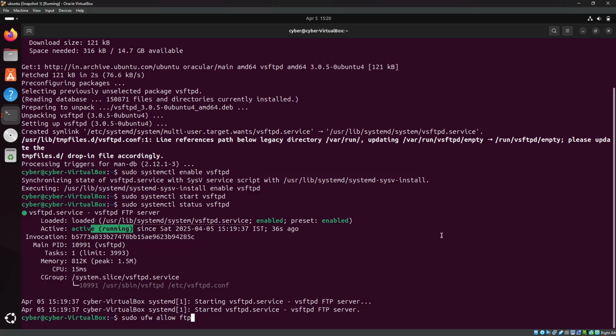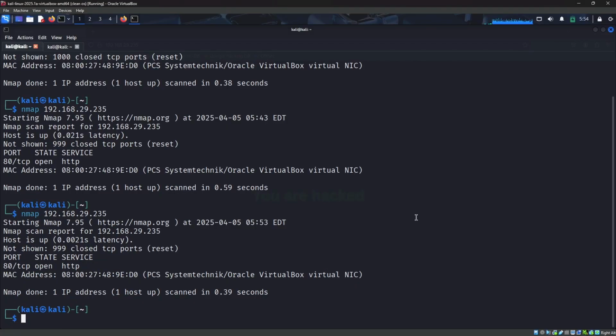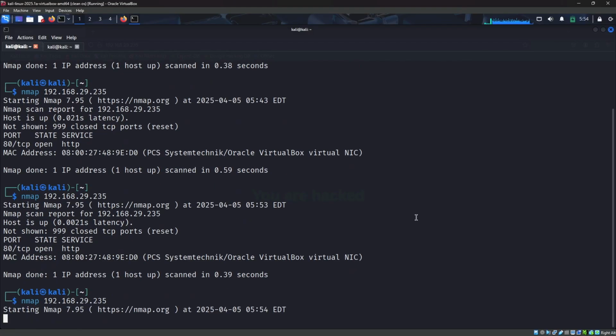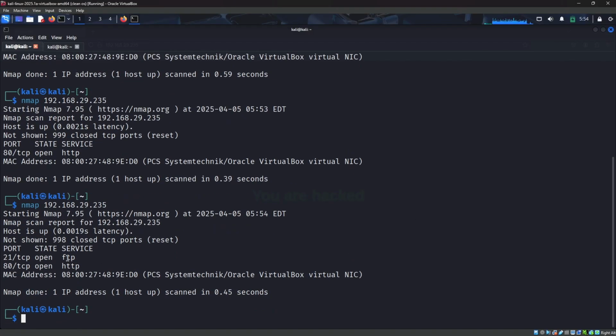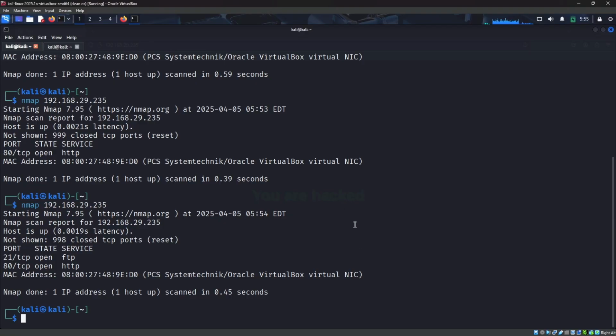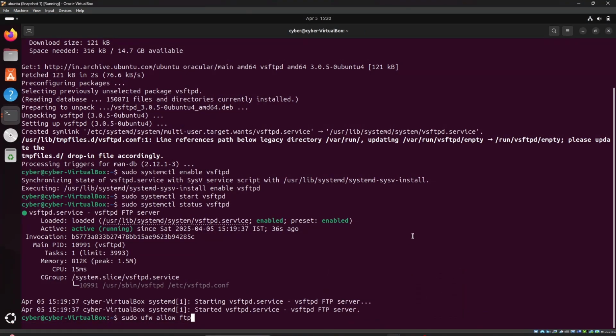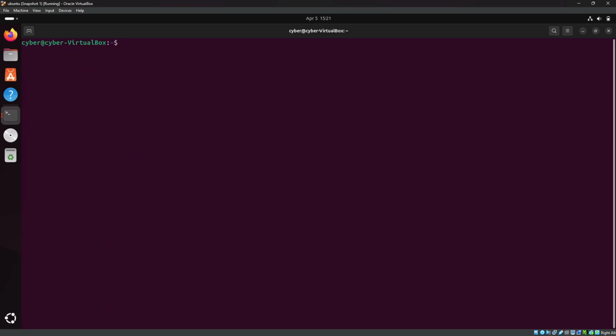It's active. It's cool. So I just want to move to Kali Linux and enter the nmap command again, and you can see the FTP, which is port 21. It's open, right? We were able to open it. So not only opening port 21, we want users to log into FTP anonymously, right? So we can enable the anonymous login.